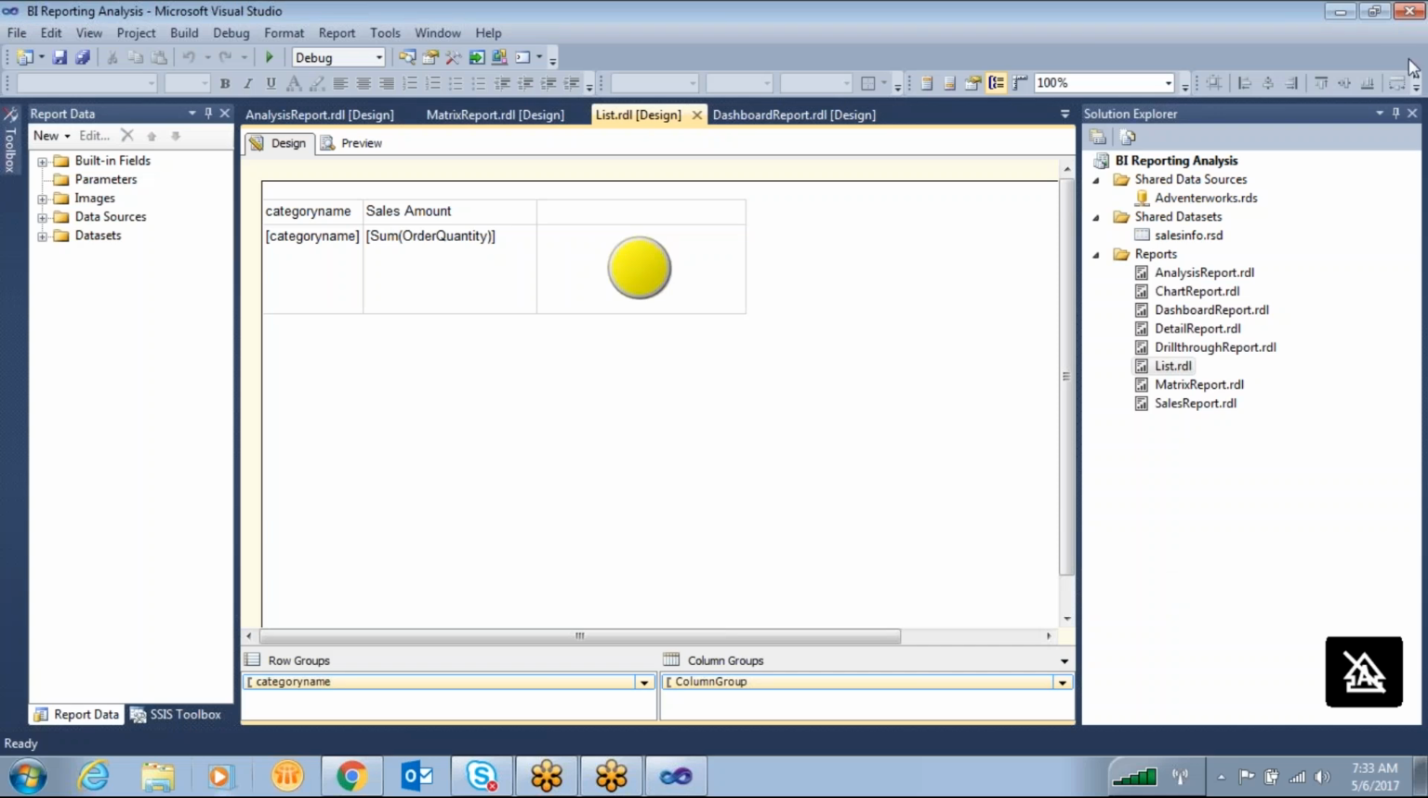Cascading parameters in SSRS. Do you have any idea what exactly cascading parameters are? Cascading in the sense that you are saying style sheets, the kind of cascade style sheet like CSS where we use it for web design? No. So cascading means, for example, this is my report.